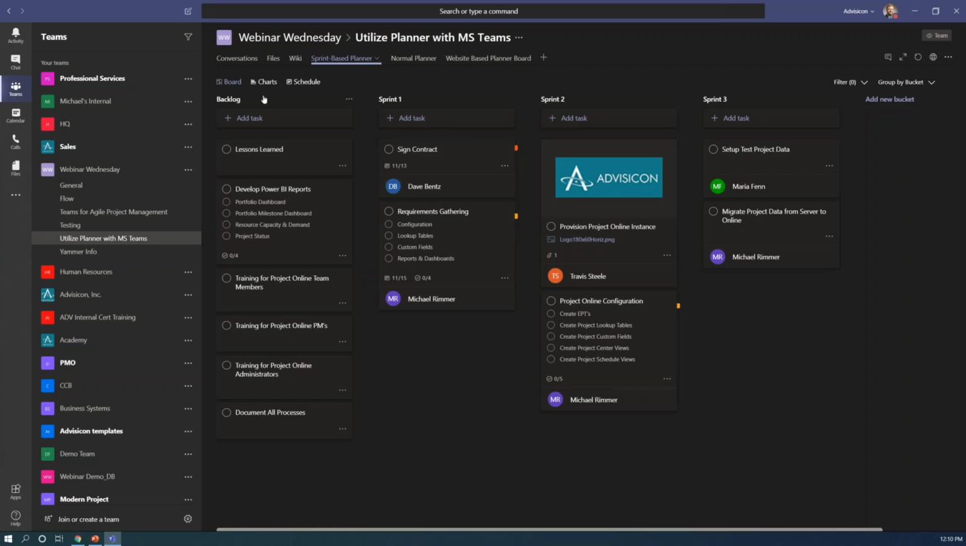But if you work on a sprint based system, you can organize your planner board just like I have here, or a little bit differently depending on how you guys do it. Creating a backlog bucket, a sprint 1, sprint 2, sprint 3. What I've outlined here is something that we do all the time at Advisicon, which is a project online deployment, configuration, training, Power BI report development, all in one kind of deliverable. And I have outlined some of the tasks that we do here.